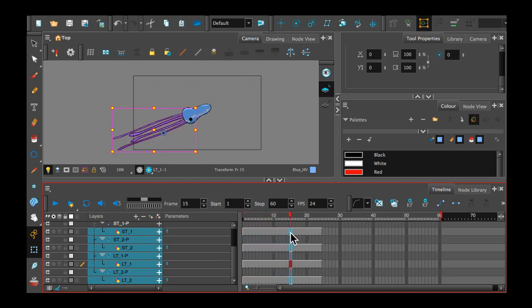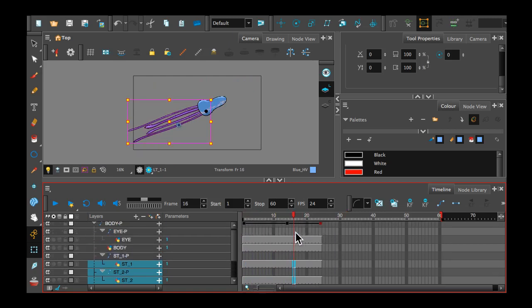And then what did we say? Did I say frame 16, didn't I? That was the next point at which they'd reach a rested position. Let me just go back.